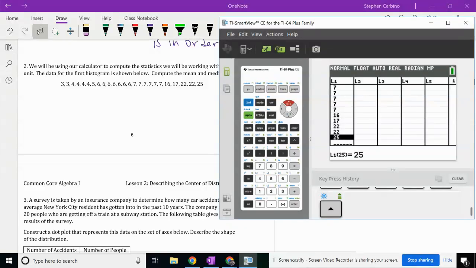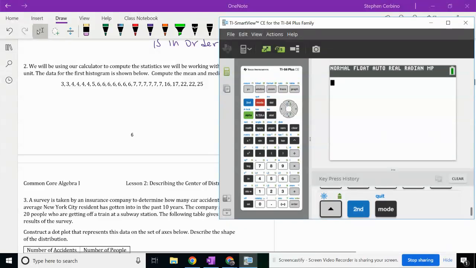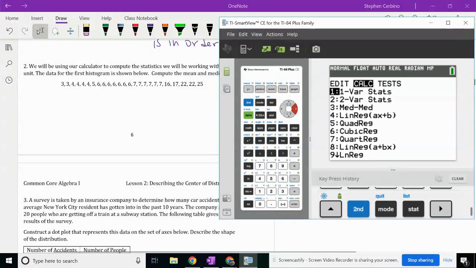Now, just putting the list in is not the only thing we need to do. We need to calculate the data. So if we hit second and then quit, which is the button right to the right of it that says mode, I'll leave it highlighted for a second. It'll take you back to the main screen where you add 2 plus 2.